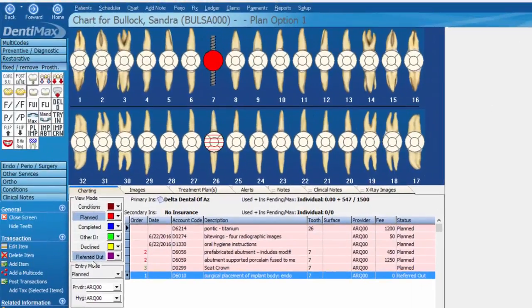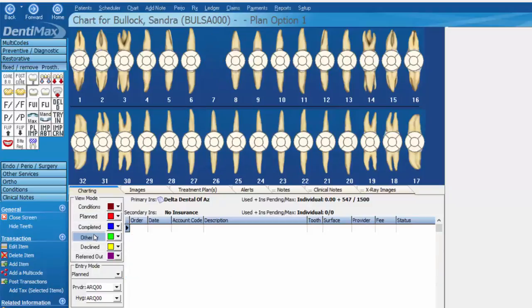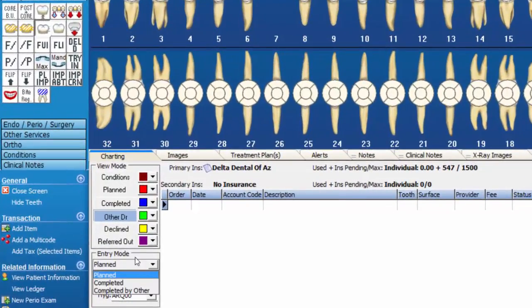So we've done declined items, we've done referred out. As far as charting existing restorations go, that's going to be in your system under Other Doctor. So I can just select that to view in my view mode. And then if I'm going to actually chart existing restorations, I need to change my entry mode to completed by other. So that means either another doctor did it or it happened before you got the DentiMax software. In either case, you don't want to put it in as completed if you've done it, but you did it before you had the software. Completed actually is posting charges for today's date. It's not charting it as an existing restoration at that point.